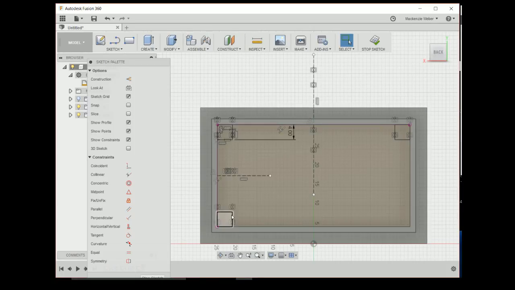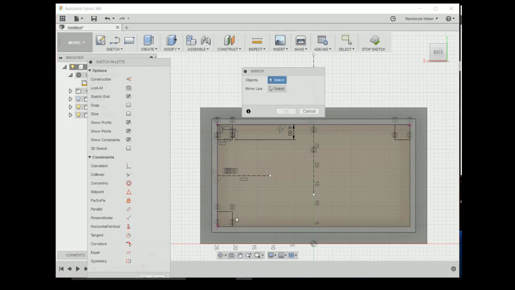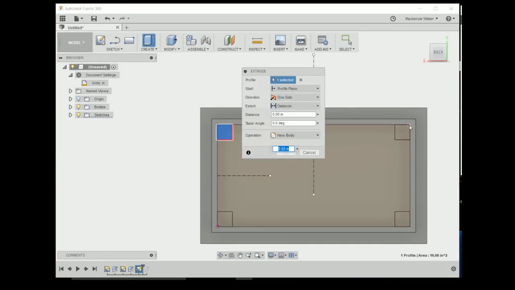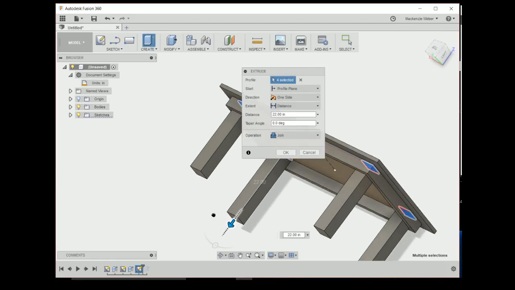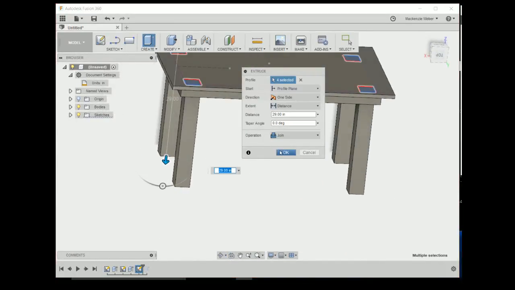Cool. And so if we want, now we can do another mirror here and click these 4 and choose this line again, and here we have this. So we can go to extrude and we click these 4 objects. We can start dragging it out. I think 29 inches, I don't know, that seems reasonable.